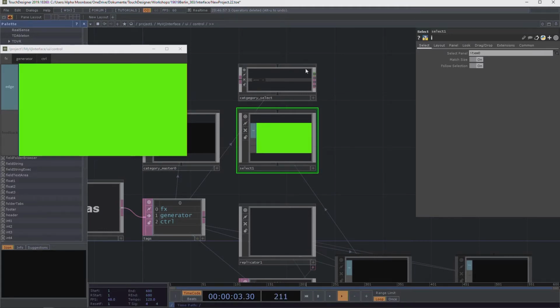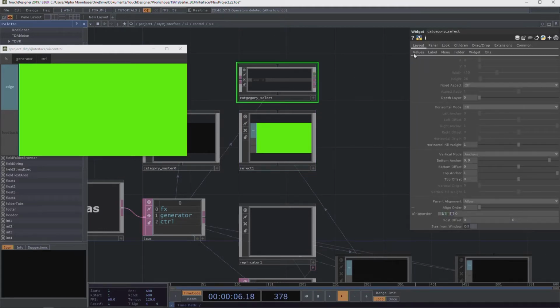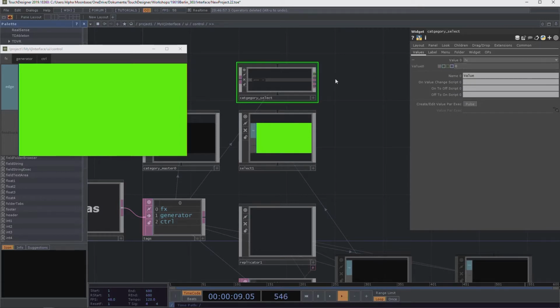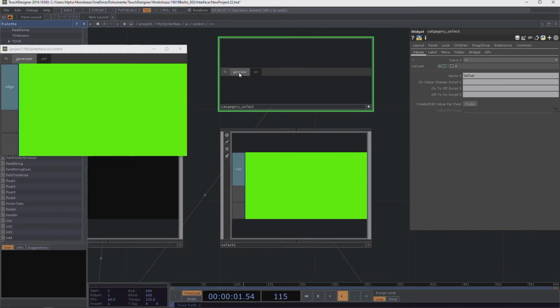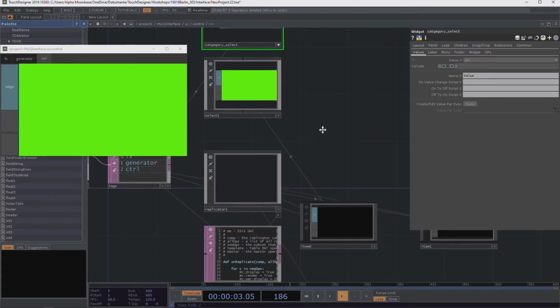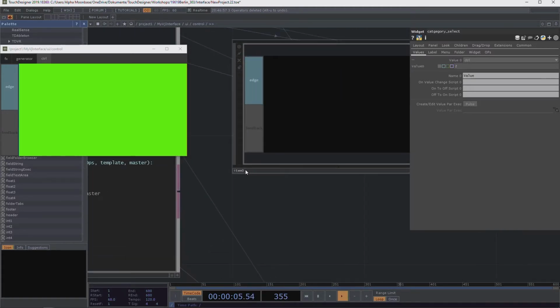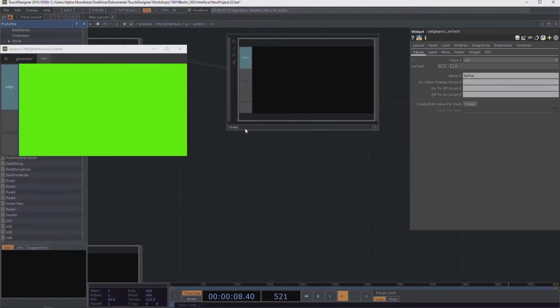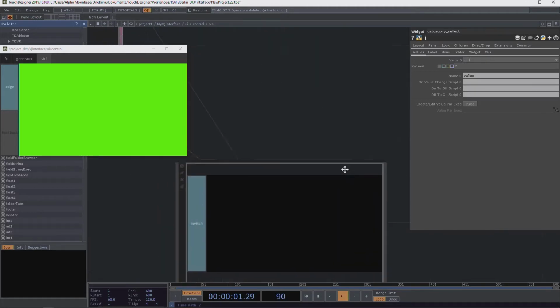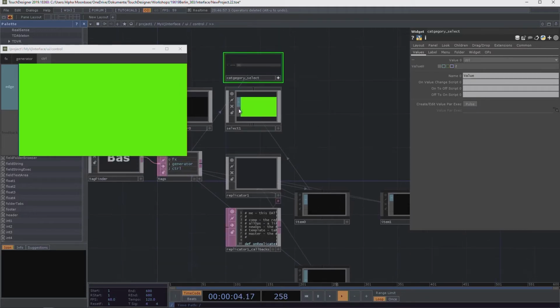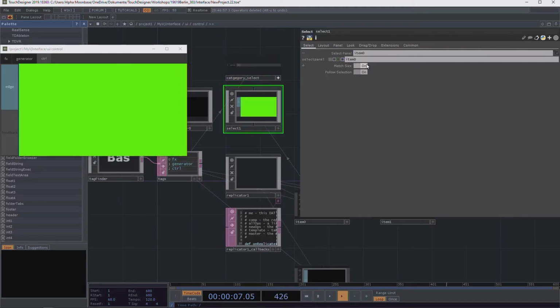If we look at our category select and look at the values we see when we select something, FX is 0, generator is 1, control is 2, which corresponds with item 0, item 1, item 2, and so on. So in this select, we can write a nice expression, which just goes OP item.